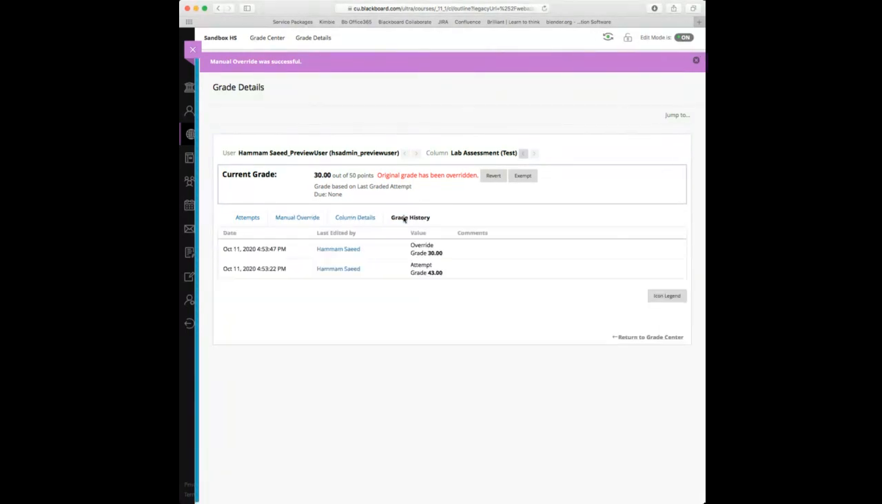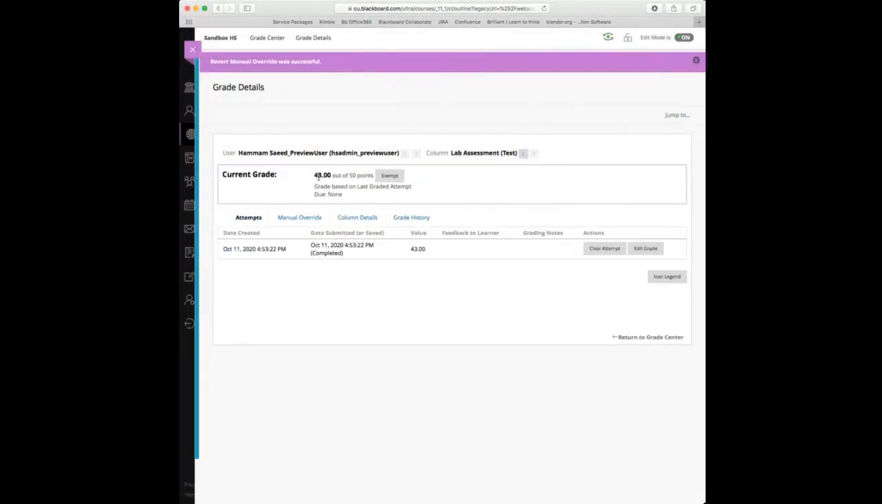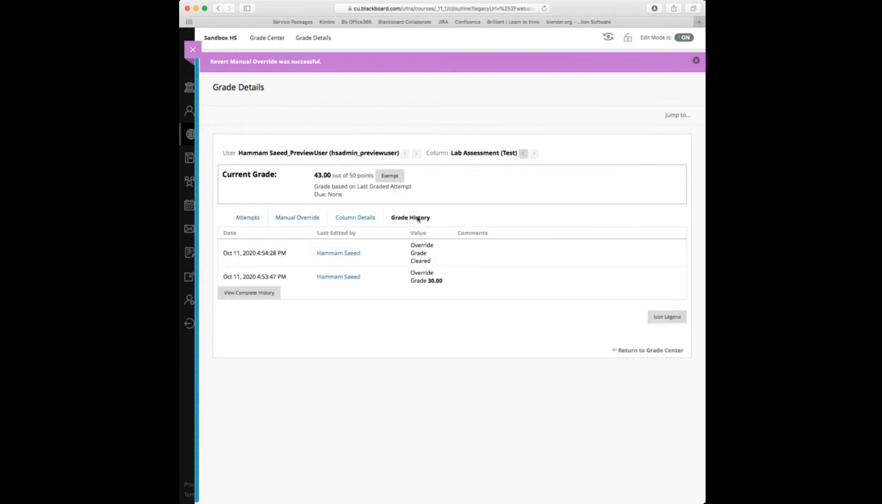There is the column details, and there is what we call the grade history. The grade history would track all the changes of the grades. And by the way, this cannot be cleared by the instructor or even by the administrator. No one can clear this one. Okay, this is the history. Even if you revert this back to its original, and you go to the grade history, it would say that the override grade has been cleared. So it says that it is 43, it was overridden, but the override has been cleared.